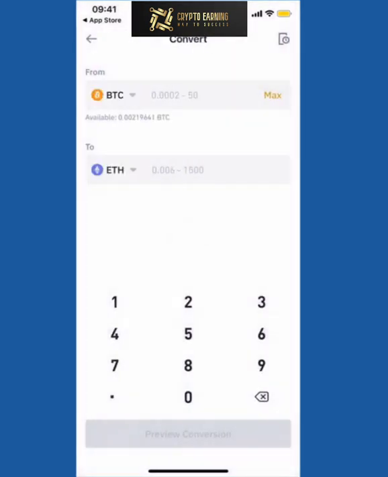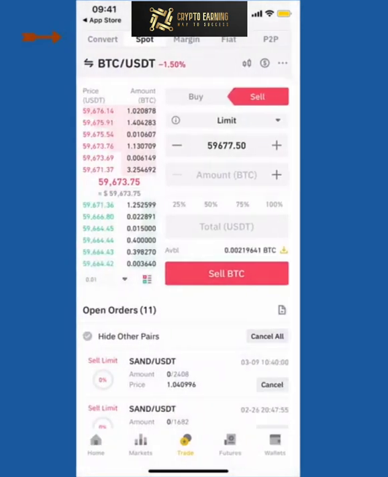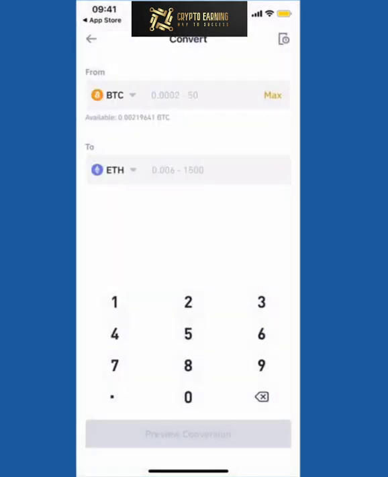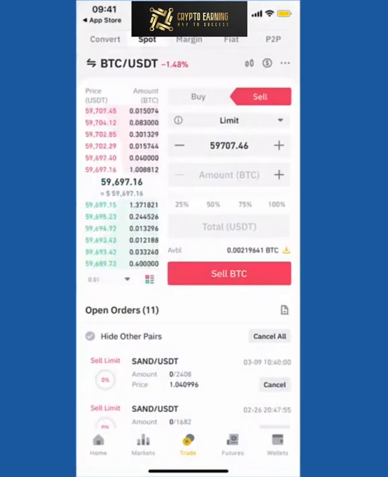Now there are more features on trading, but let's say you want to convert BTC into ETH. Rather than using spot market, you can always click on convert, which is at the top left, and then you can select your pair, and then you can convert your BTC into ETH. You can preview conversion, and if you're happy with the current rate, you can purchase right away. So that's how you navigate the trading part.